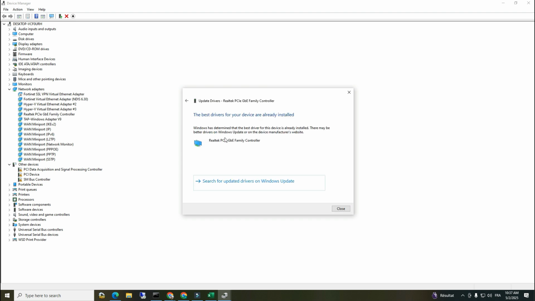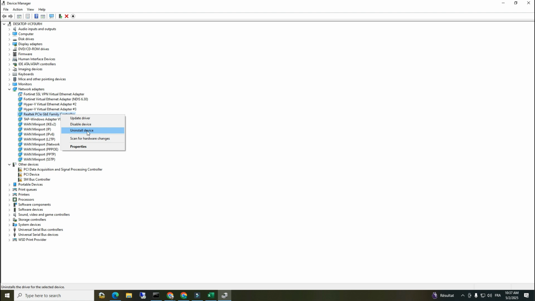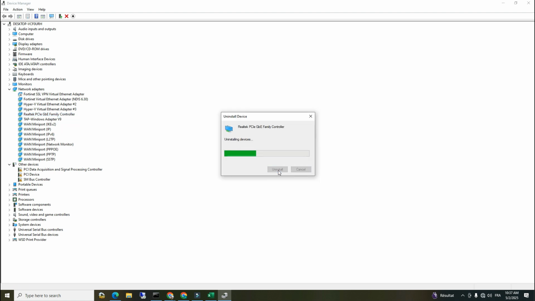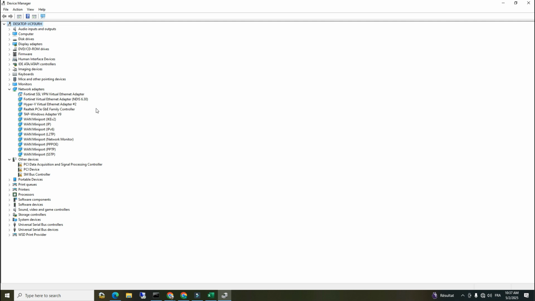If that doesn't help, right-click the adapter again and choose Uninstall Device. After uninstalling, click Action > Scan for hardware changes to reinstall the driver. After completing these steps, your internet issues should be resolved.